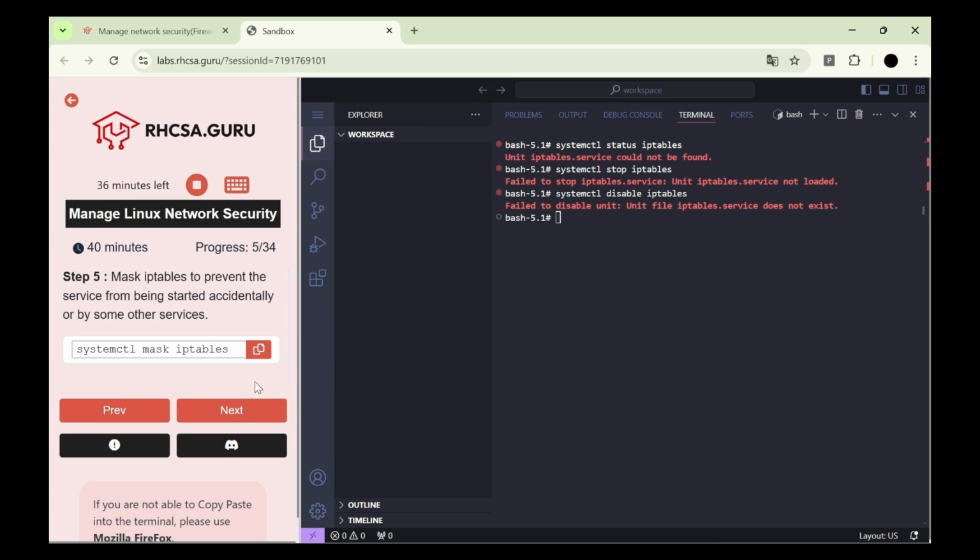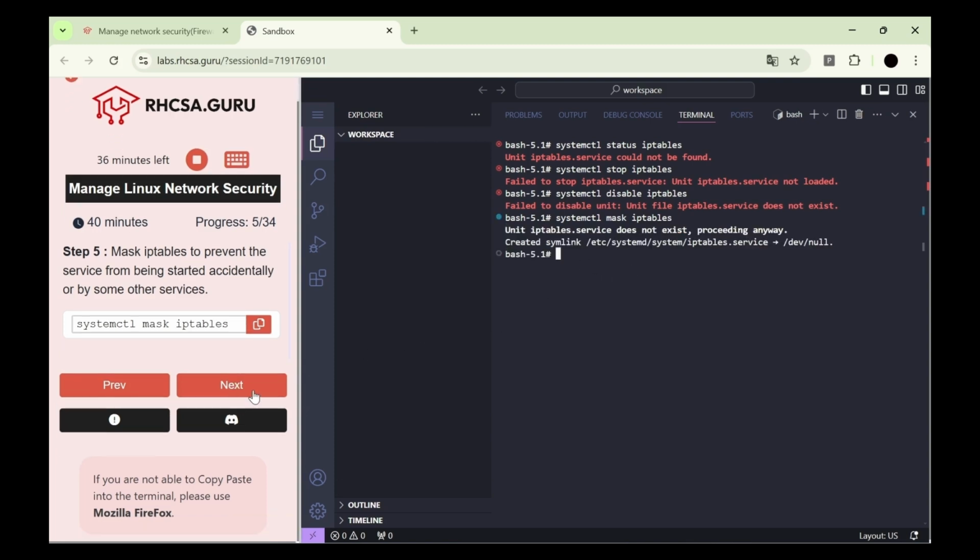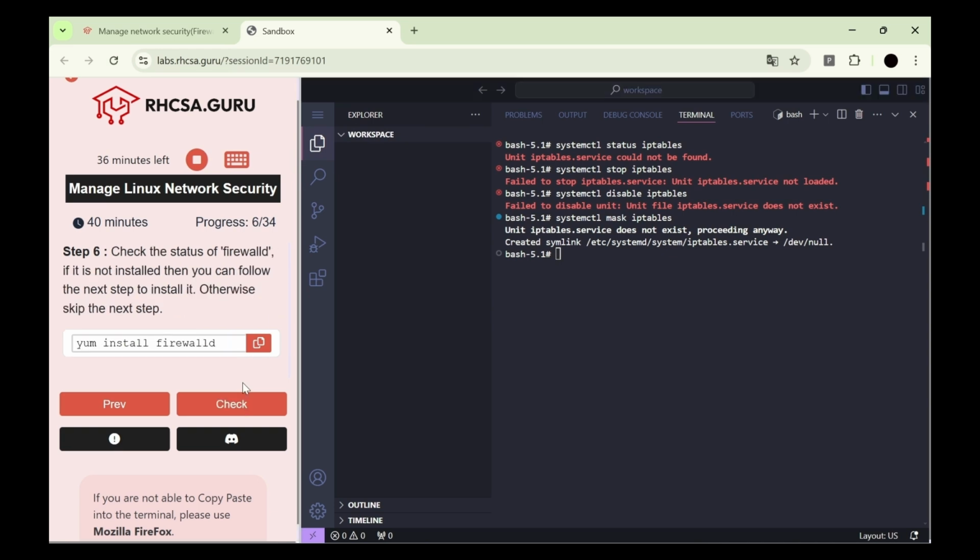Now we attempt to mask the iptables service to prevent it from being started accidentally by using the systemctl mask iptables command. Since the iptables service is already stopped or not present, this will also result in an error. Now let's check the status of the Firewalld service to verify if it is installed.